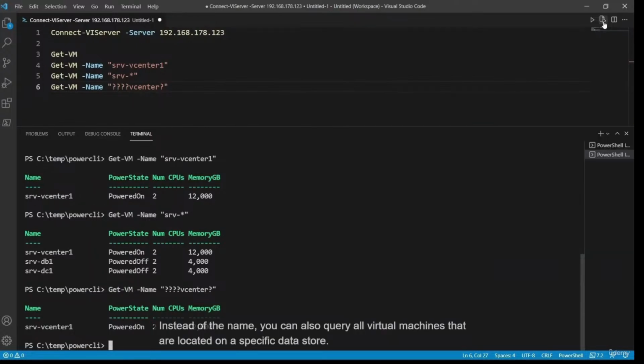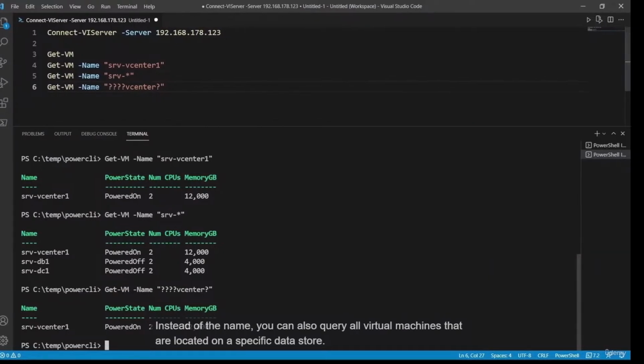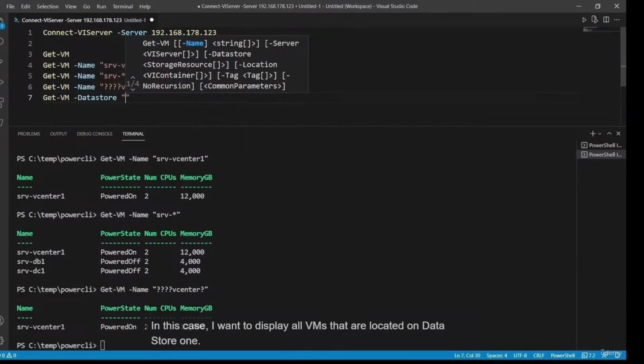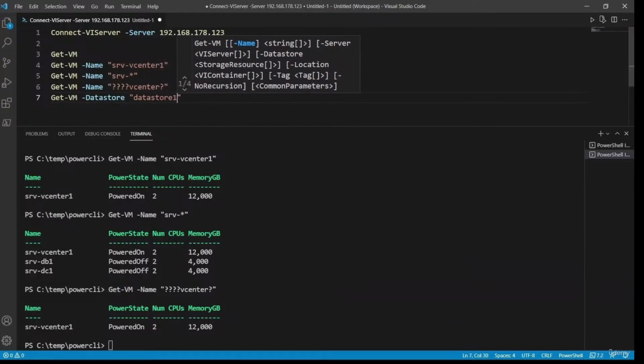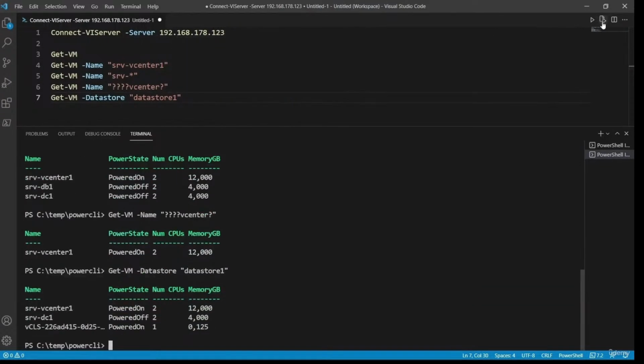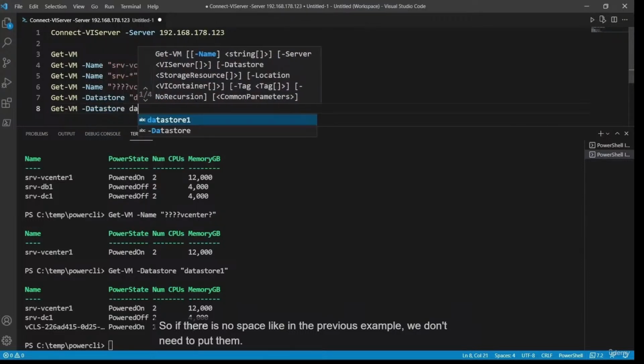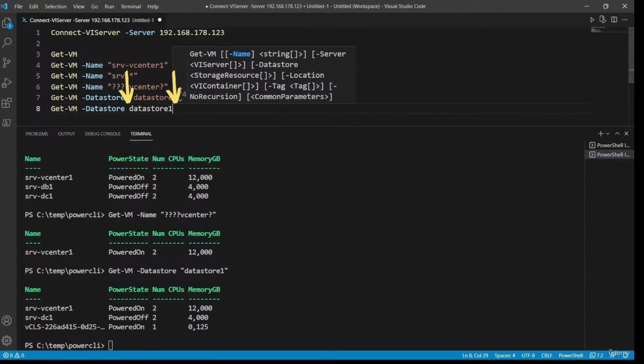Instead of the name, you can also query all virtual machines that are located on a specific data store. In this case, I want to display all VMs that are located on data store 1. At this point, a small note about the quotation marks. They are only mandatory if the string consists of multiple words. So if there's no space, like in the previous example, we don't need to put them.